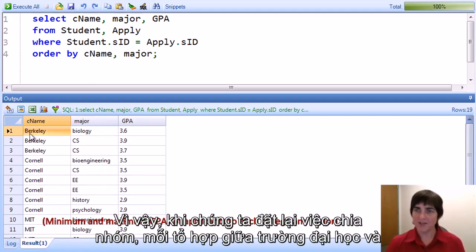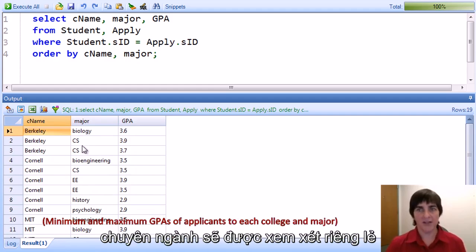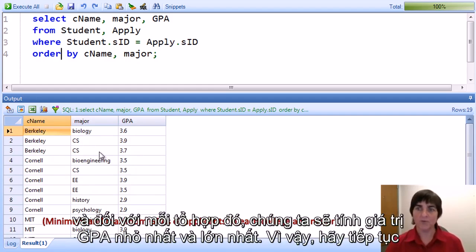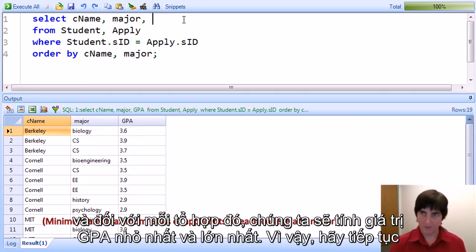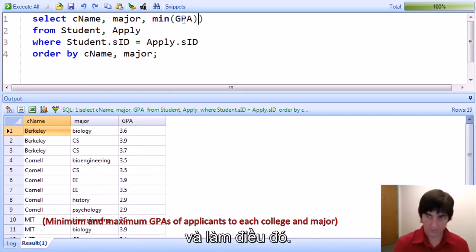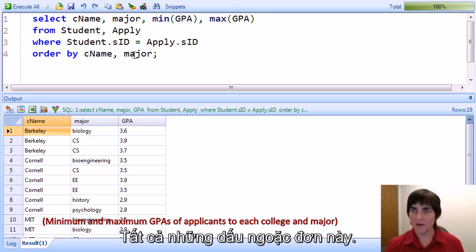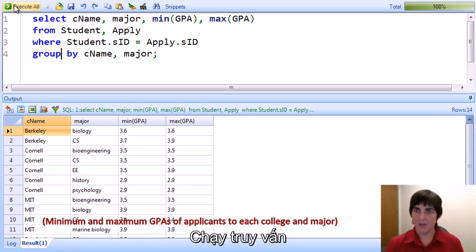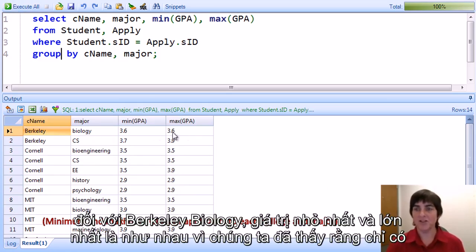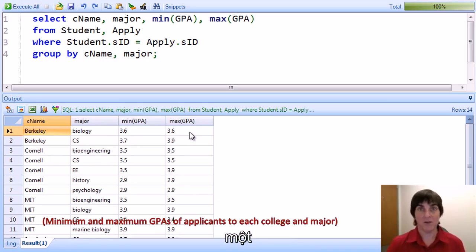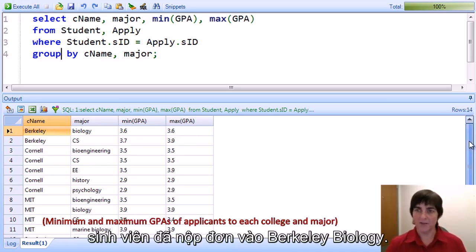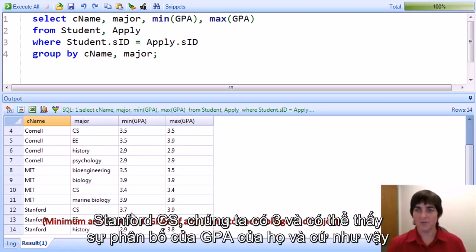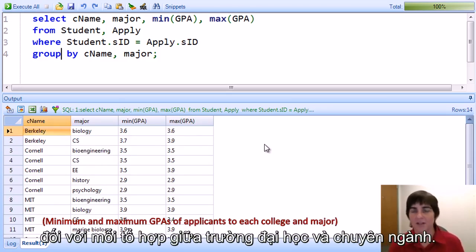So once we put the aggregation back, each of these combinations of college and major is going to be considered individually, and for each one we'll compute the minimum and maximum GPA. So let's go ahead and do that. All those parentheses. Okay, change this to group by, run the query, and here we see for Berkeley Biology the minimum and maximum is the same because we saw that there was only 1 student who applied to Berkeley Biology. Stanford CS we had 3. We can see the spread of their GPAs and so forth for each college major combination.